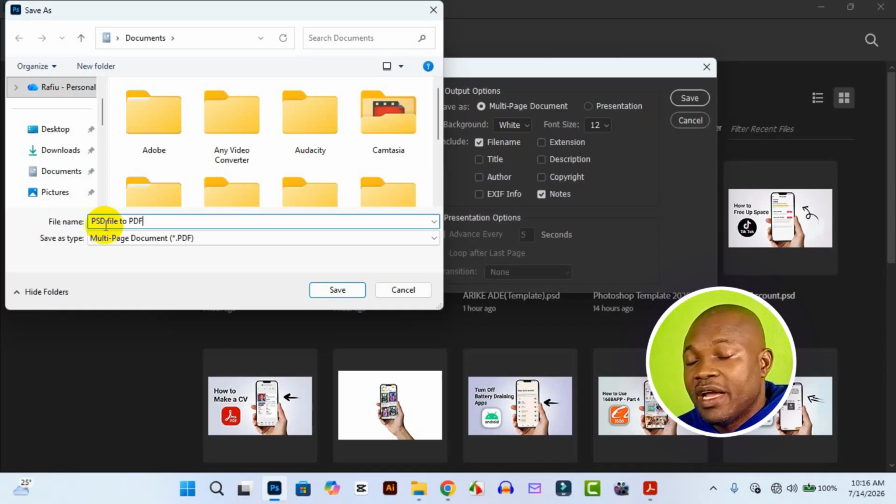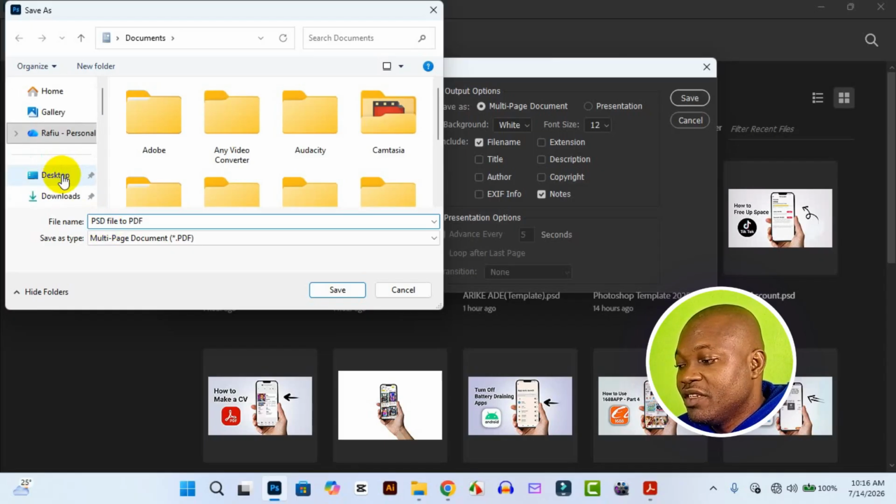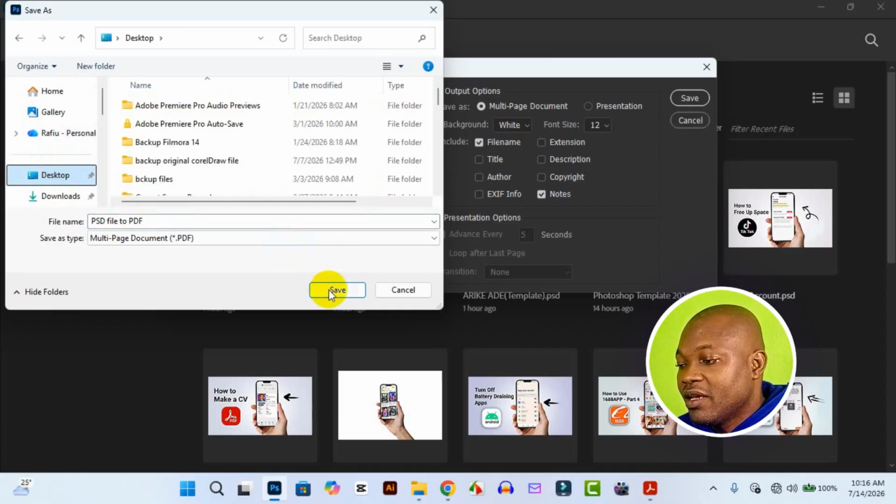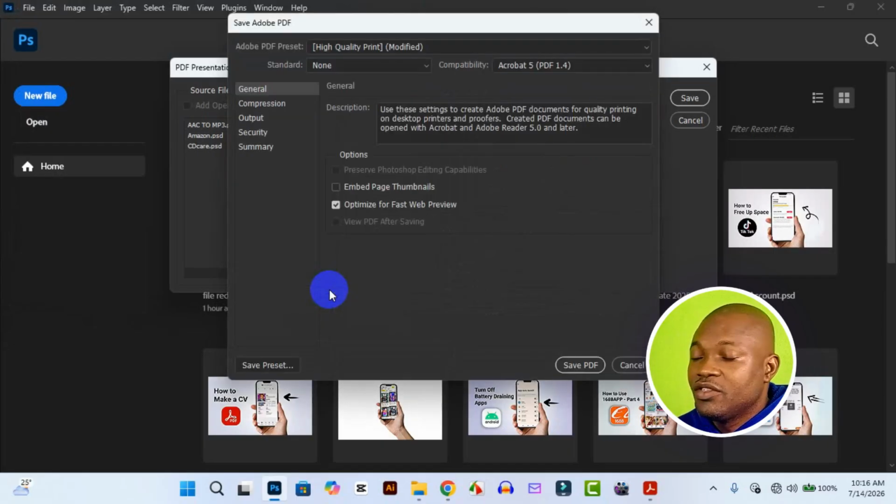The next thing you want to do is to go ahead and choose your file destination. I'm going to save this to my desktop, and I'm going to go ahead and click on Save. And this is going to pop up right here.